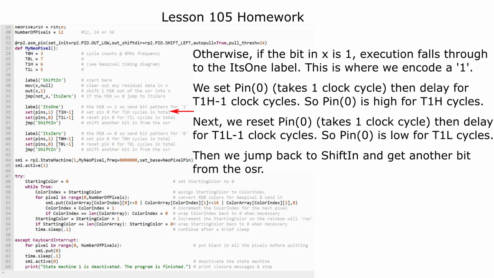This is where we encode a 1. We set pin 0, that takes a clock cycle, then delay for T1H minus 1 clock cycles. So pin 0 is high for T1H cycles. Next we reset pin 0. That takes a clock cycle. Then delay for T1L minus 1 clock cycles. So pin 0 is low for T1L cycles. Then we jump back to shift in and get another bit from the OSR.